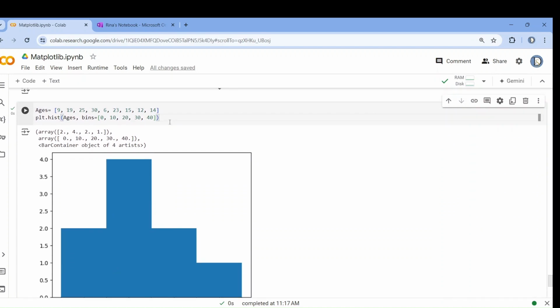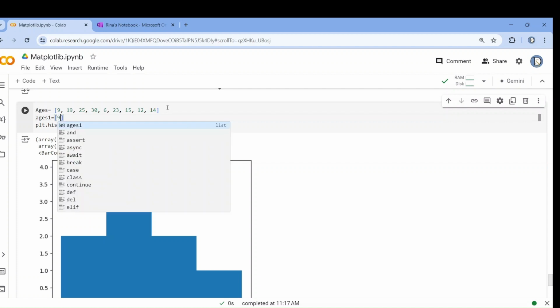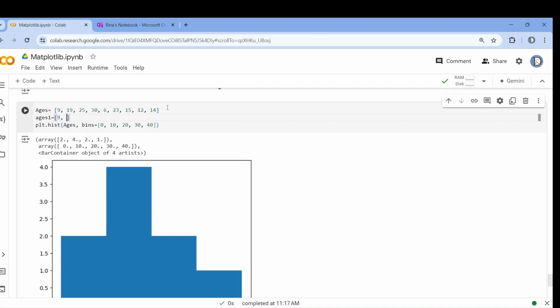Now suppose you want to plot a stacked histogram, then what can I do? I have to take one more list. ages1 equals 9, 20, 23, 33, 31, 12, 15, 17, any number of values. But I have to keep the count the same. So 1, 2, 3, 4, 5, 6, 7, 8, 9. Here also 1, 2, 3, 4, 5, 6, 7, 8, 9. So I have to give one more.